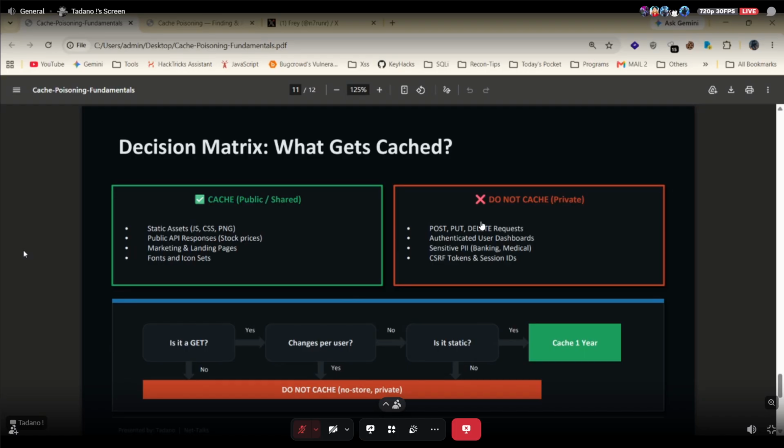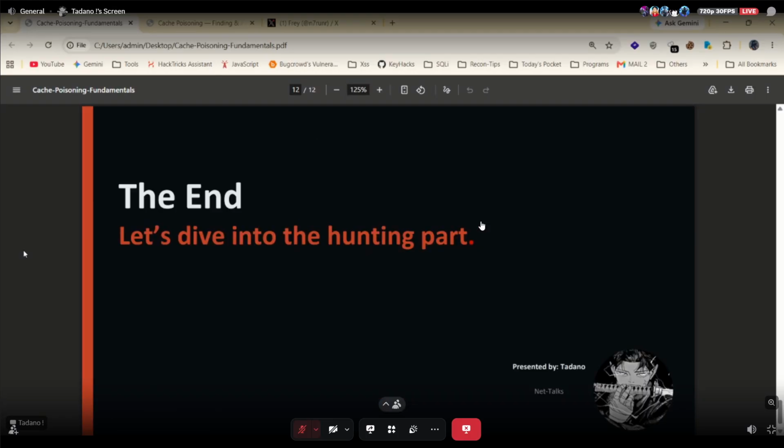Then it will ask itself, does this change per user? If no, it will go forward. If yes, it will not store it. Then, if no, it will see if it's static, like JS files, CSS files, or PNG. Then it will cache it for whichever time the origin server decides. Or if not, then it will not store it. So this is the fundamental skill now. Do you guys have any doubts?